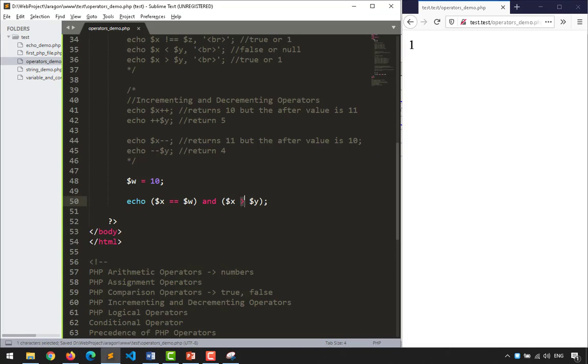Unless ginawa ko tong less than sign. Kung ginawa ko tong less than sign, then that will become false, kasi yung part na to is false. Okay? So, kung ayaw nyong gamitin yung and, pwede nyong gamitin ito. That is an alternative way of doing things. So, balik natin to para ipakita lang. Balik ko lang to sa greater than.